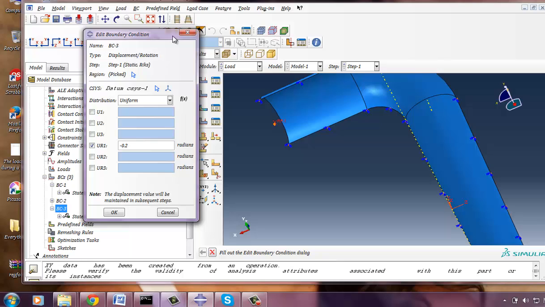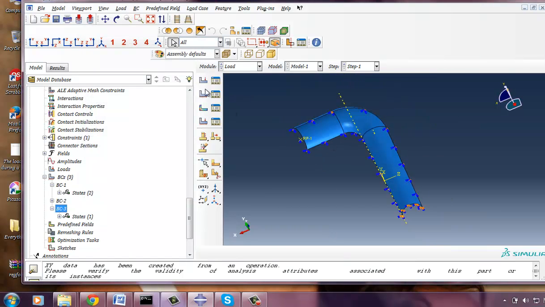That is in step 1. The earlier two boundary conditions were defined in the initial step, and this boundary condition is defined in step 1. So in this, UR1 is minus 0.2 radians, and I have again picked another datum system that is defined by me. So this is all about the loading condition, that is, the load and boundary conditions.